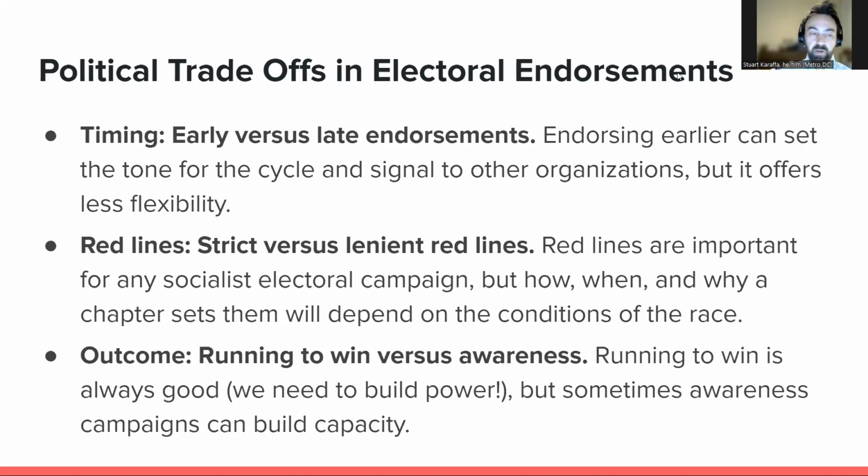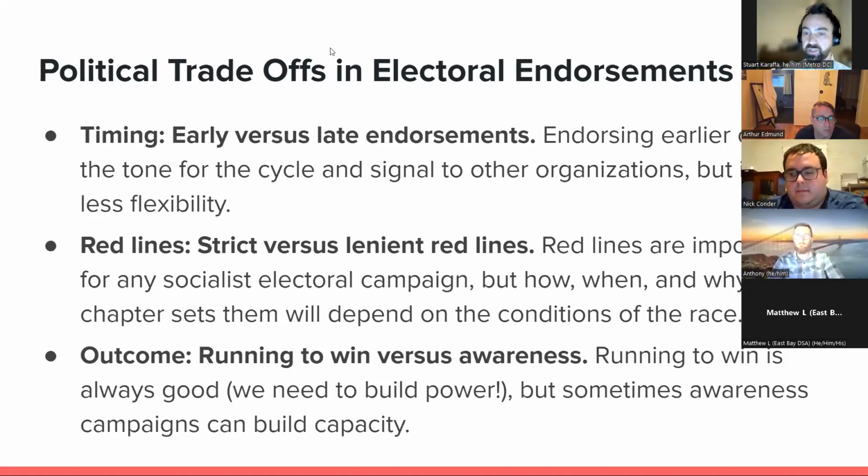So the first trade-off we identified was timing. So we've mentioned here and there when to endorse or when to contact a candidate, when the candidates contact you. I can say in Metro DC, we've settled on early endorsements, mostly because endorsing early allows us to really set the tone and the stage for that cycle. And then we can signal to allied organizations and labor unions who we are going to be endorsing. So it will be a choice then for those other endorsing organizations.